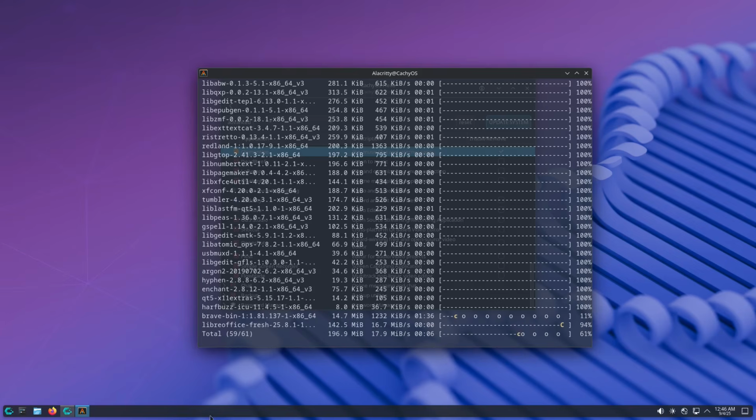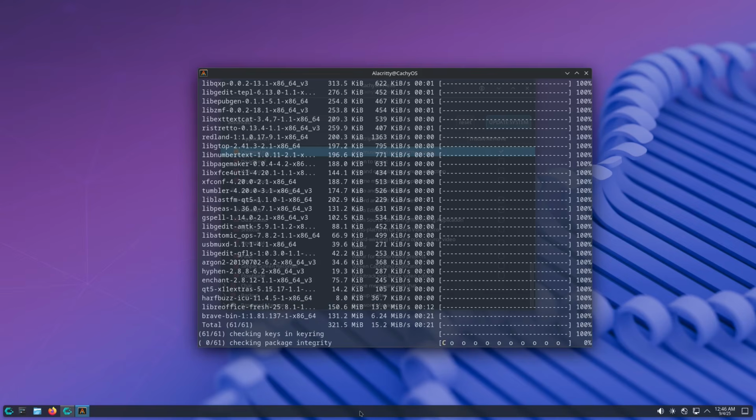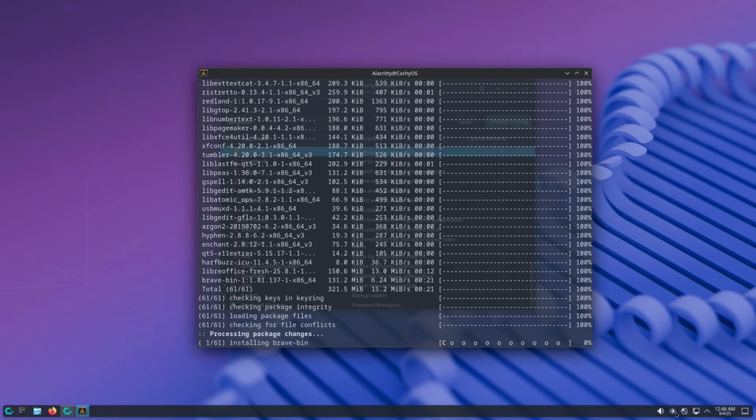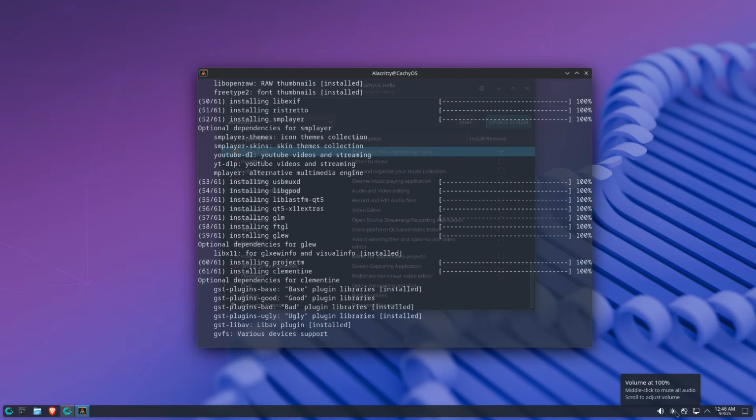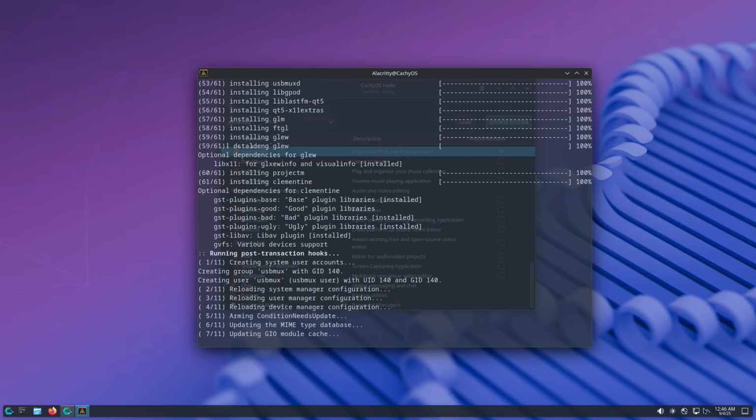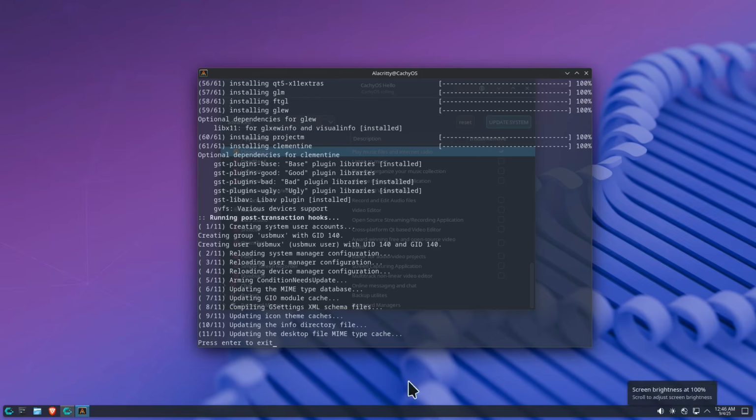But while it's doing that, let's talk about the desktop environment. We are using the Plasma desktop environment. So this is Plasma. We have the panel on the bottom, and on the right side of the panel, of course, we have our system tray with our clock, volume, internet, brightness, pretty much your system controls at a quick glance. And then on the left, we have some pinned applications.